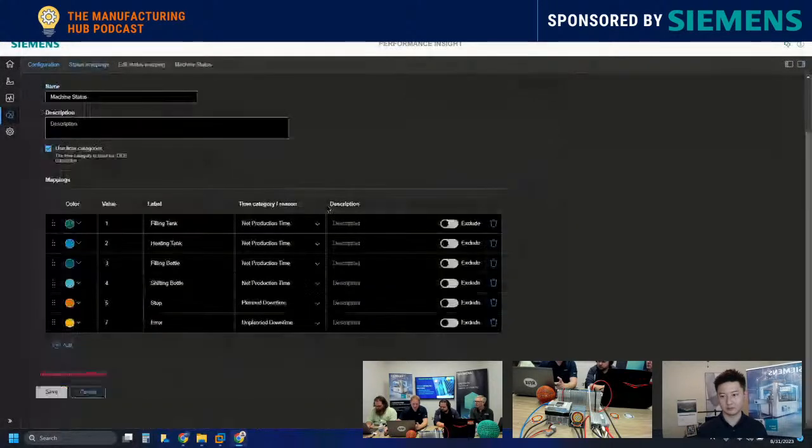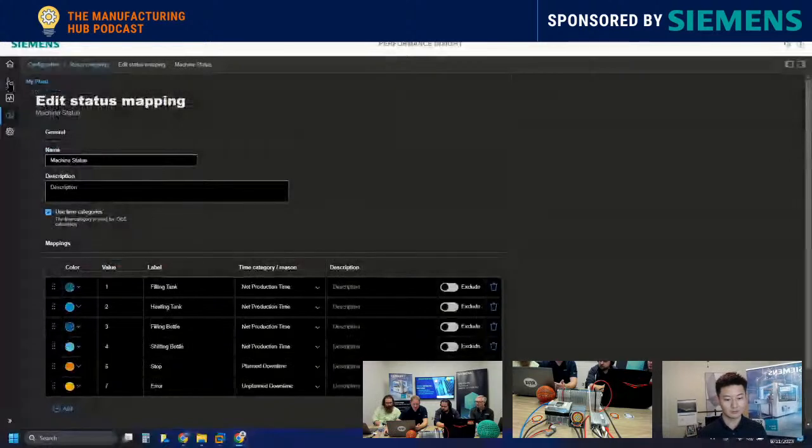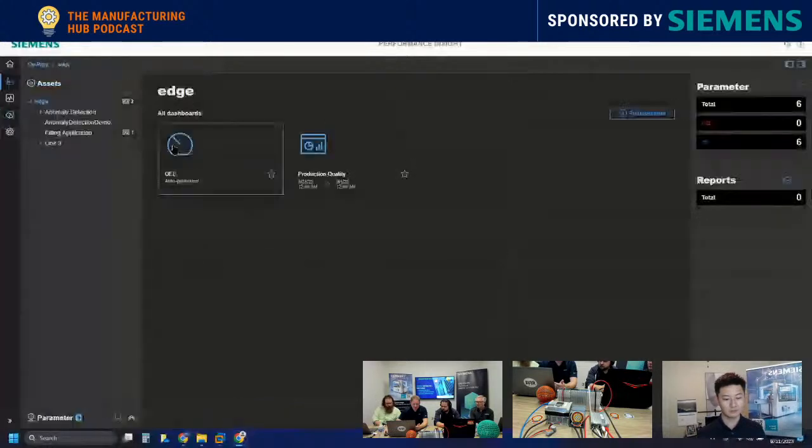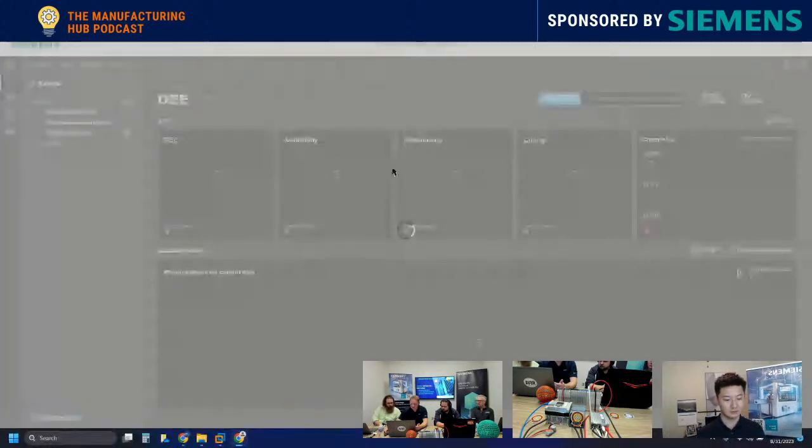So in this application, the status tag is a single integer. It counts 1 to 7. It tells me whether or not the tank is filling, if it's heating, if it's filling the bottles, if it's shifting the bottles, if it's stopped, or if it's in an error. And you get to come in and choose how you want to have that downtime laid out and examined. And once you've saved that status mapping, you're inside of this OEE dashboard.